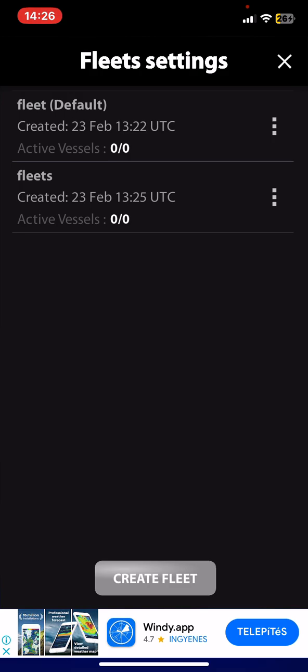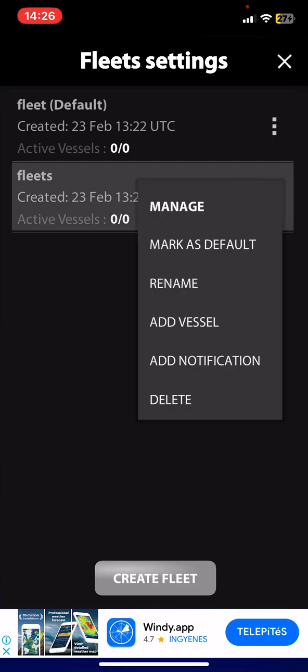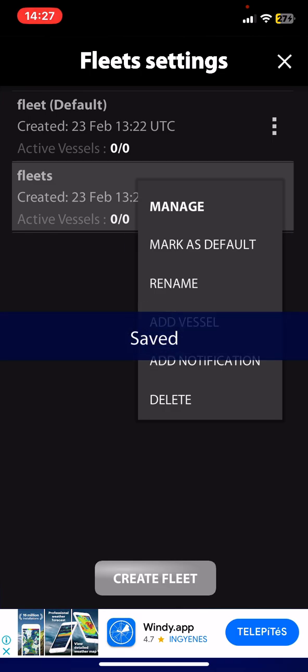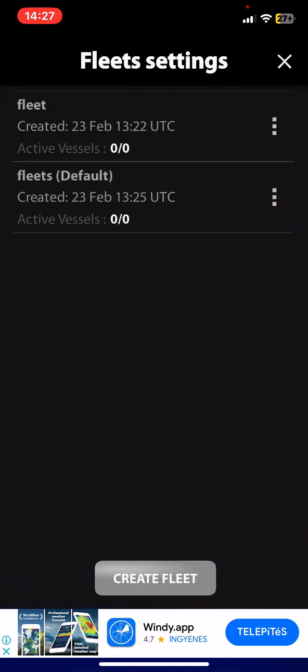And as you can see, I have two fleets and one of them is set as default, but if you want to set the other one, then just click on the three dots next to the fleet, and then click on the mark as default button. And as you can see, the other one has now the default mark on it.